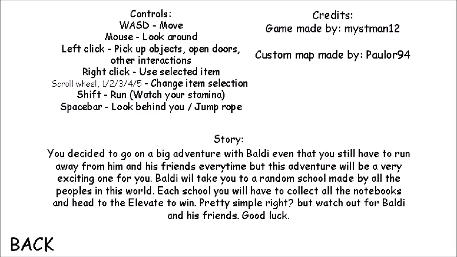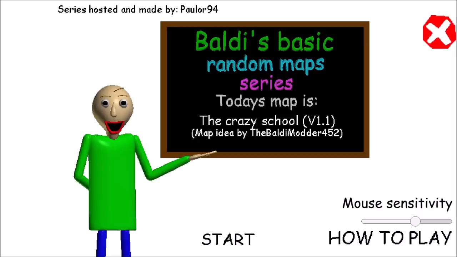You decide to go on a big adventure with Baldi. Even then, you still have to run away from him and his friends every time, but this adventure will be a very exciting one for you. Baldi will take you to a random school made by all the people in this world. In each school, you will have to collect all the notebooks and enter the elevator to win. Pretty simple, right? But watch out for Baldi and his friends. Good luck.